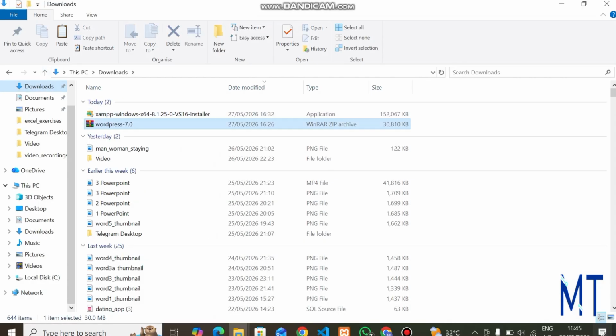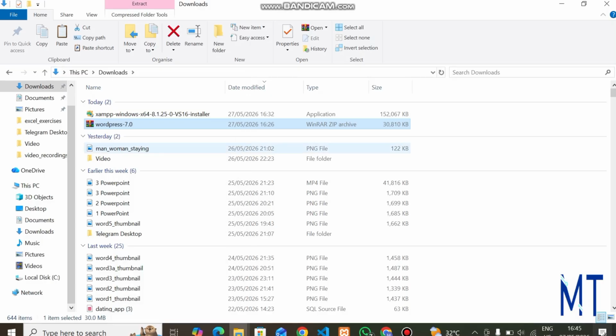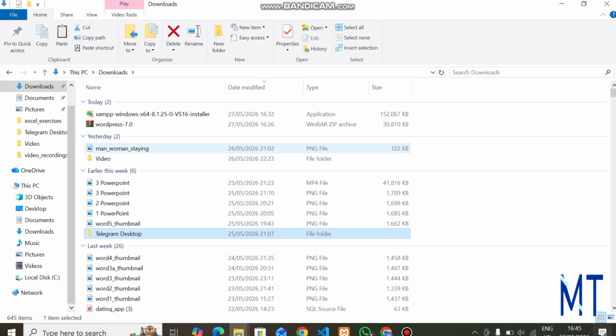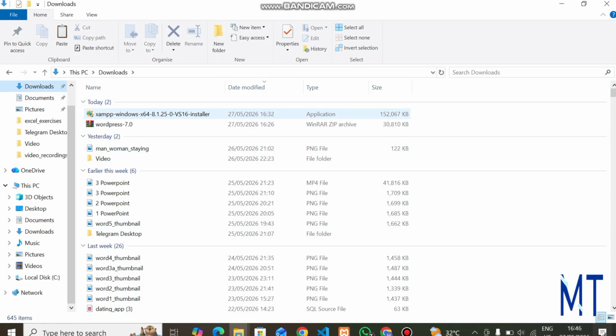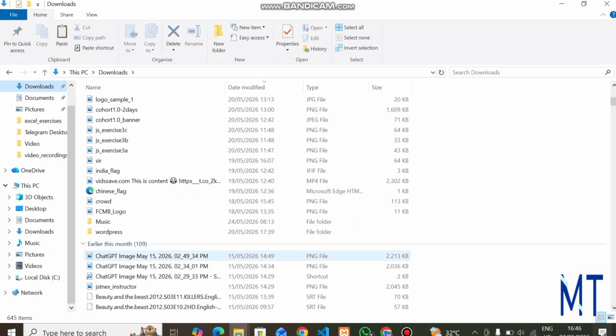Okay, we need to extract WordPress because it's a folder. So I'll go to extract here. So that's extracted already. Then next thing we do is we open it. Where is my extracted file? Okay, this is it.